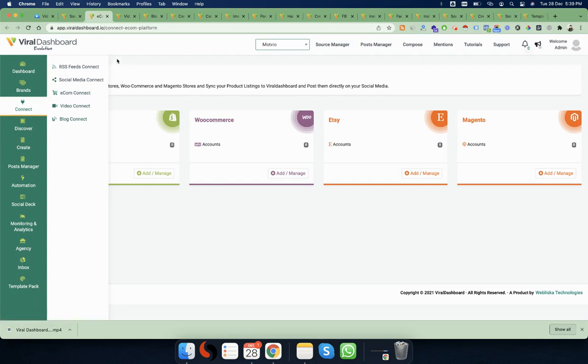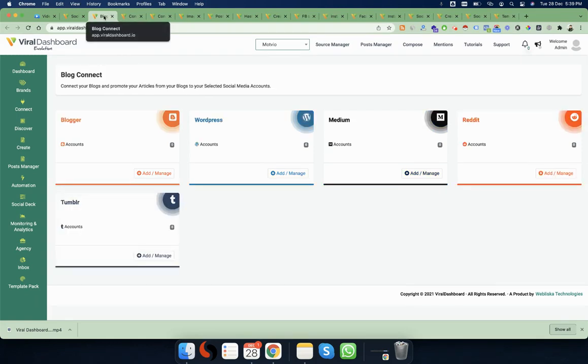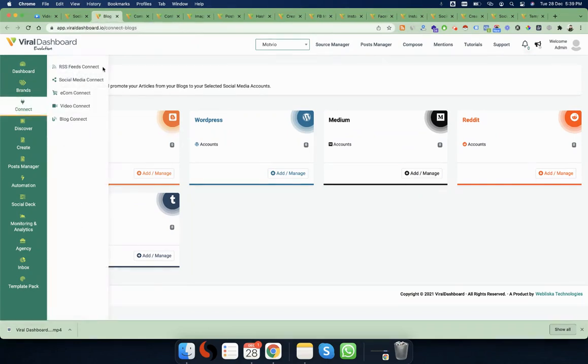Similarly, in the Video Connect, we have different features. You can connect your YouTube channels and bring your videos from YouTube, Vimeo, and Motview, with Dailymotion coming soon. After that, we also provide the ability to connect your blogs from Blogger, WordPress, Medium, Reddit, and Tumblr. As you can see here in the connections tab, we have provided 21 different social media and other platforms where you can source content from and put it on your social media.